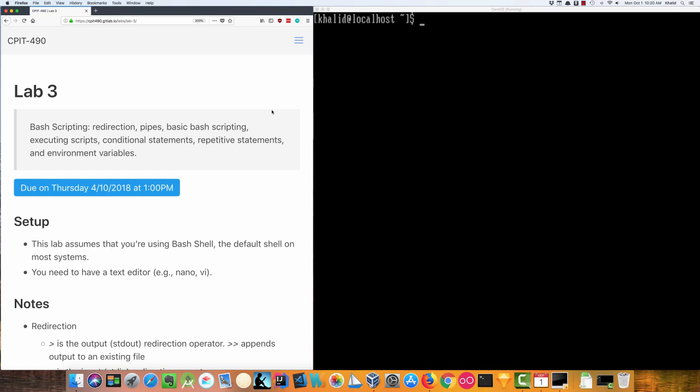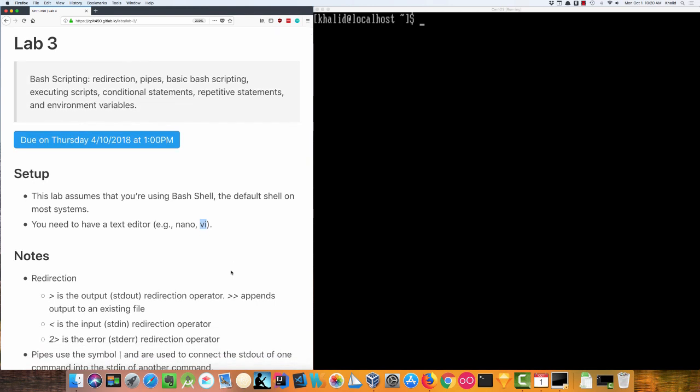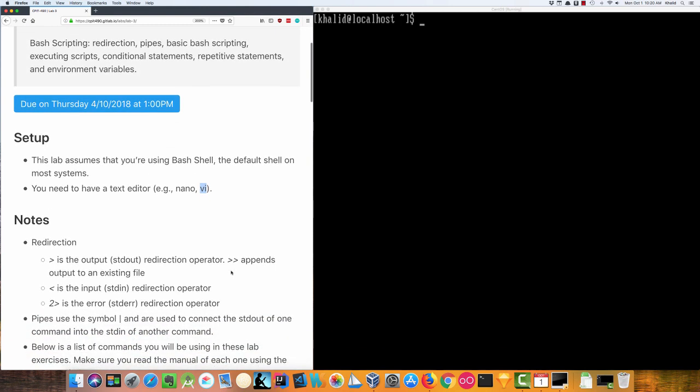Okay, so the setup for this lab is we assume that you're logging into a bash shell. That's your default shell on most systems, and you also need a text editor that can be nano or vi. Whatever you're comfortable with, you can use for this lab.